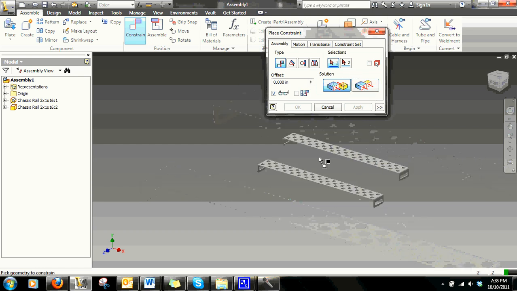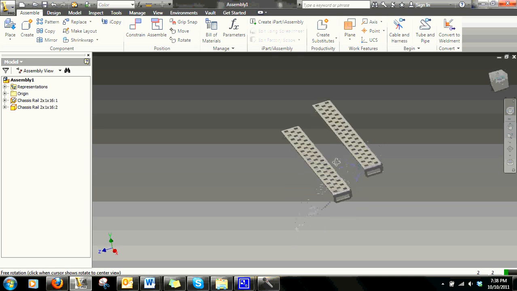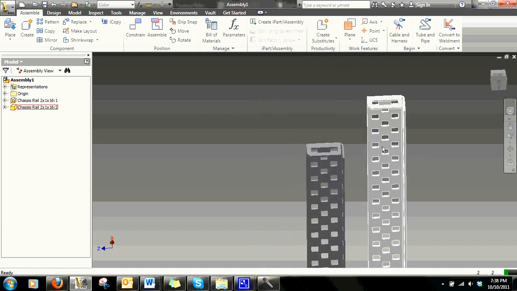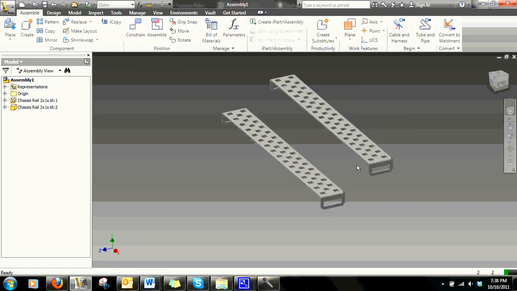So what we want to do is, well, you can exit out of that. We want to connect this face on this face to this face, and then we can line it up and start building a chassis if you want.